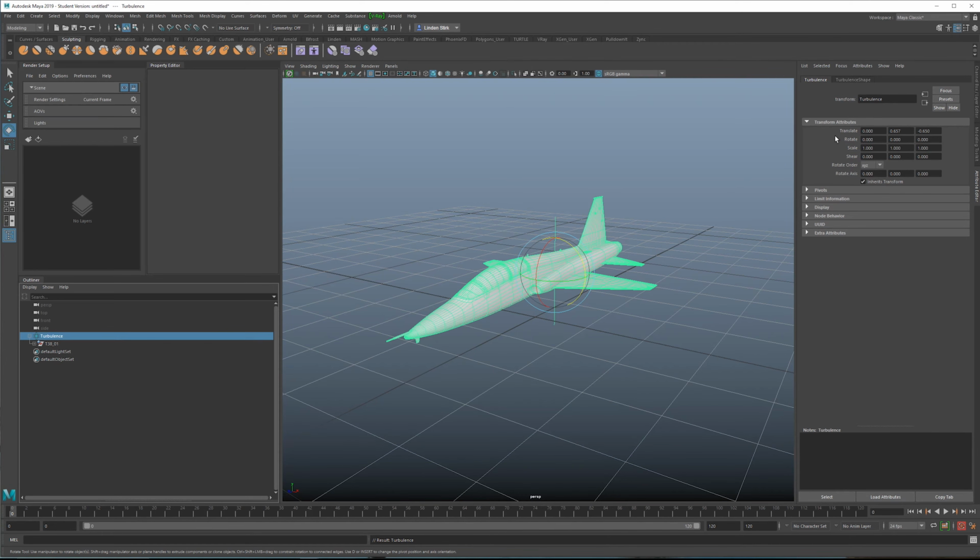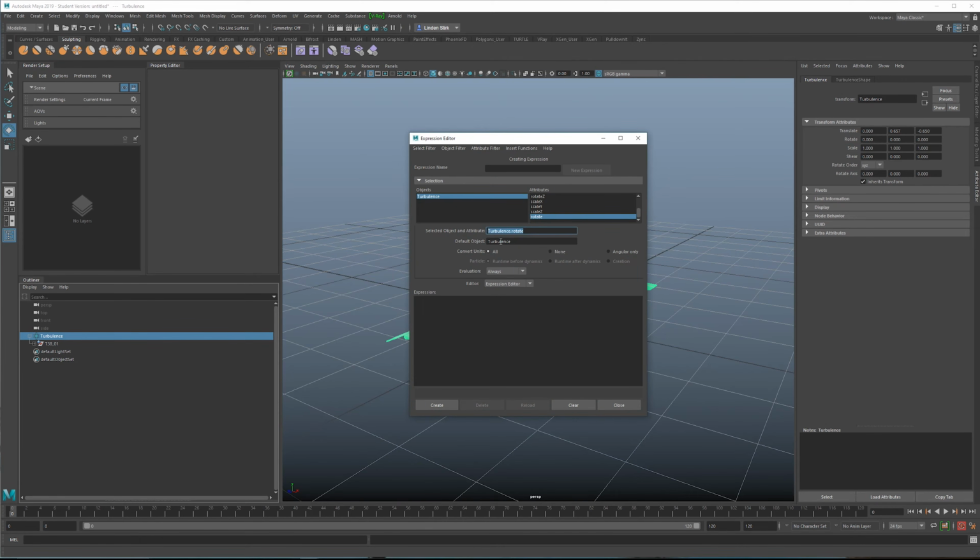And then we're going to add an expression to the rotate. So we're going to right click on rotate and create new expression. We have the object and attribute name. We can copy this down here. I'm going to paste this in, and we're going to specifically say rotate X. So we're going to use a noise expression, and we're passing in the time parameter, which will give us a unique number every frame. And we're just going to multiply this by, let's say, a quarter.